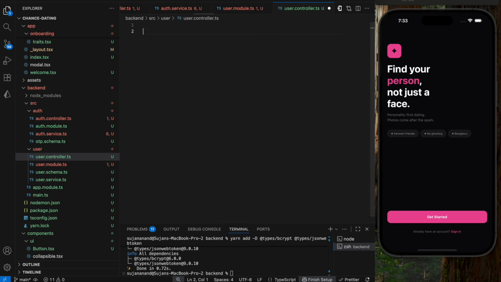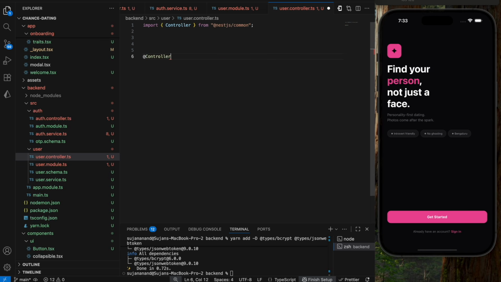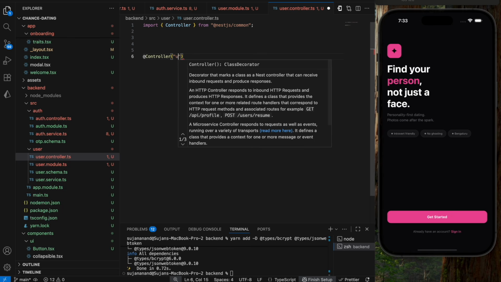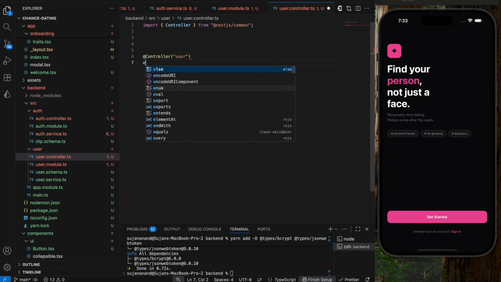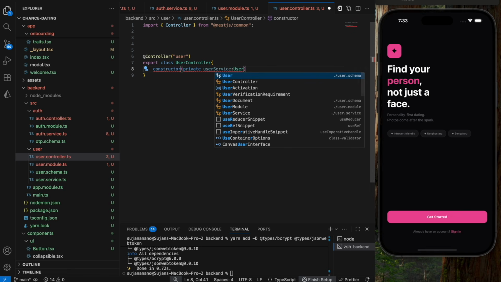user.controller.ts. All right, add controller, import that correctly. This is going to be with respect to user. Here again, export class, I'm going to say user controller. Here let's try to have the constructor. I'm going to say constructor private user service of type user service. Import that correctly.